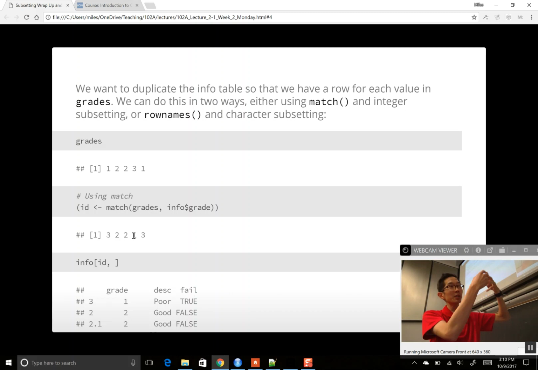In this case, because it goes 1, 2, 3, and 3, 2, 1, it just mixes them up. But if you had things like A, B, C, D, F, and things were just in different order, it would say, which row matches this value that I'm providing it. And so we will then subset info using 3, 2, 2, 1, 3. We're going to say I want row 3, 2, 2, 1, and 3, and it returns that. It's going to give us row 3, then it gives us row 2, and then it asks for row 2 again.